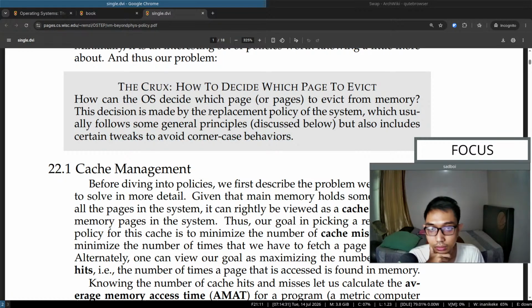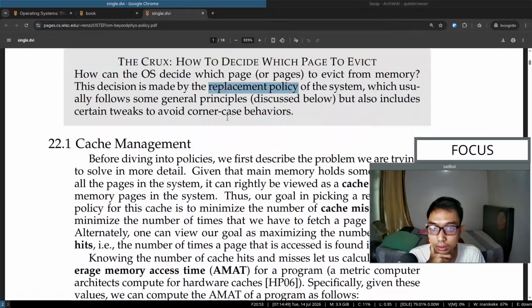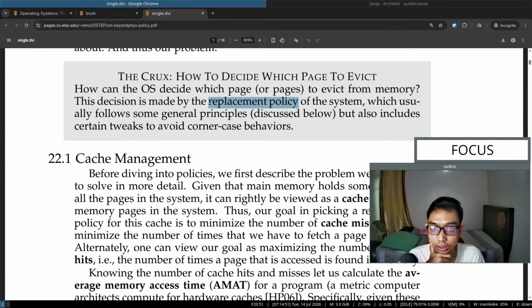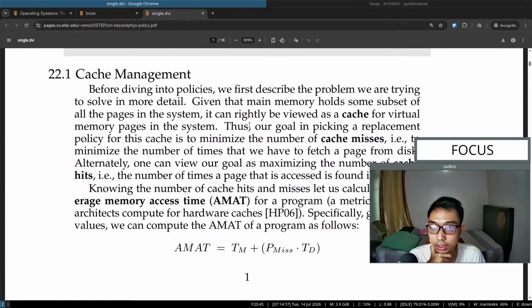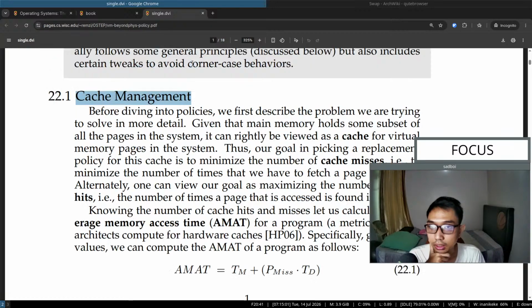Yeah, I'm kind of curious about the replacement policy here. How do we decide to, I guess, free the page from memory, or maybe put that in the swap space if we have the swap space. Okay, cache management.